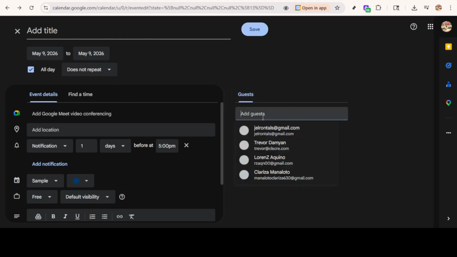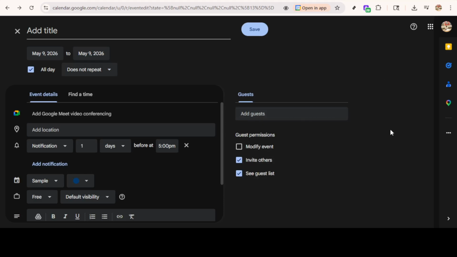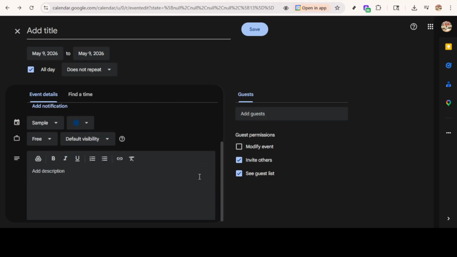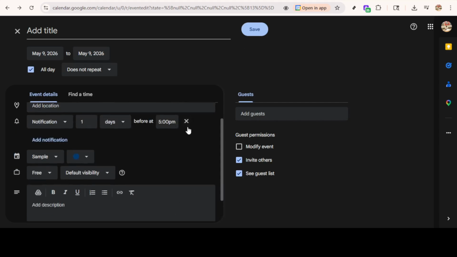Guests can see the events on their own calendars, receive updates, and, depending on your settings, RSVP or suggest changes. This helps everyone stay aligned and reduces back and forth messages. Finally, click Save. If prompted, send invitations so participants are notified immediately.